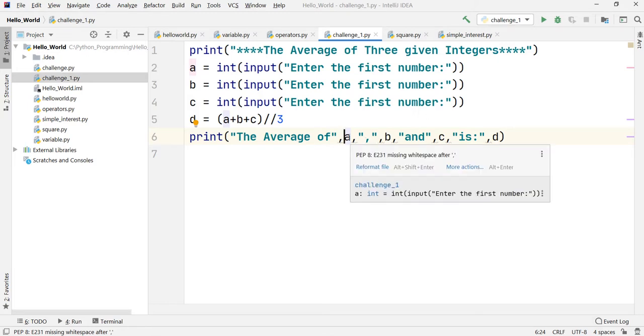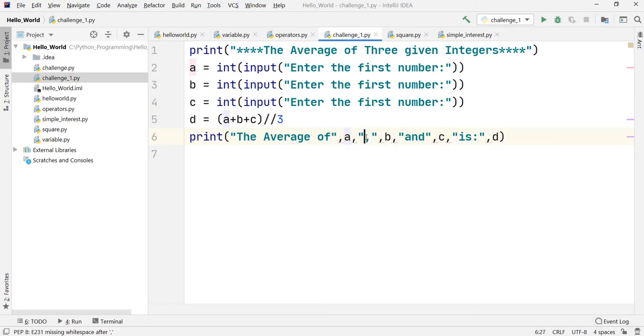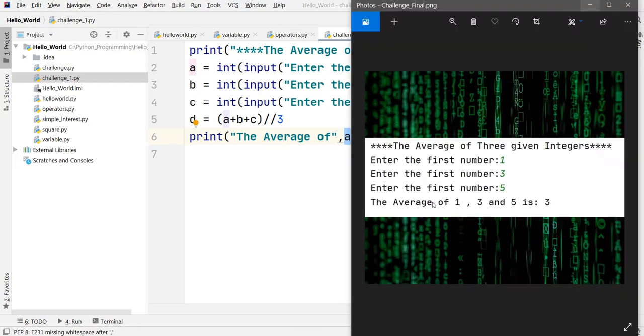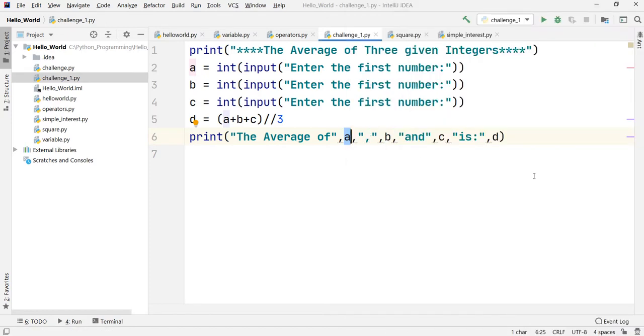Because we are writing a here and there is immediately a comma, because there is one comma in between these two terms, it will put an automatic space, and that is why that automatic space is coming over here. Okay, so I think you have understood how we have solved this particular problem statement.